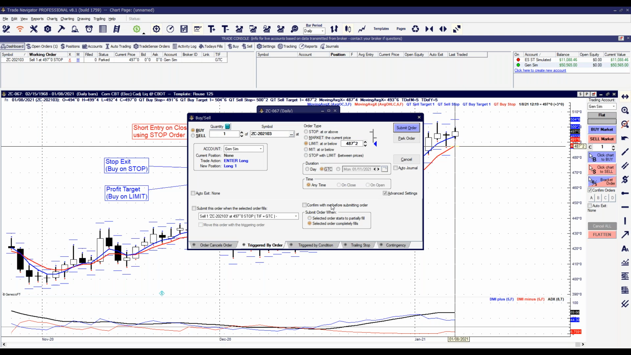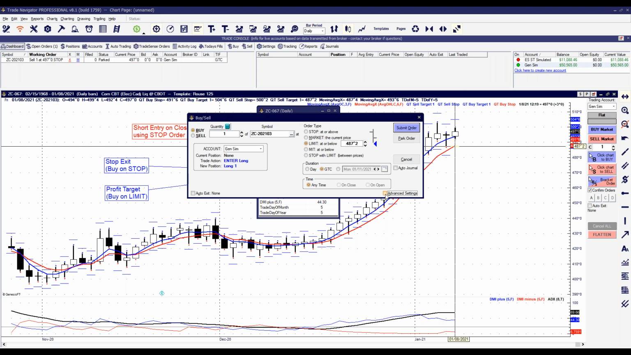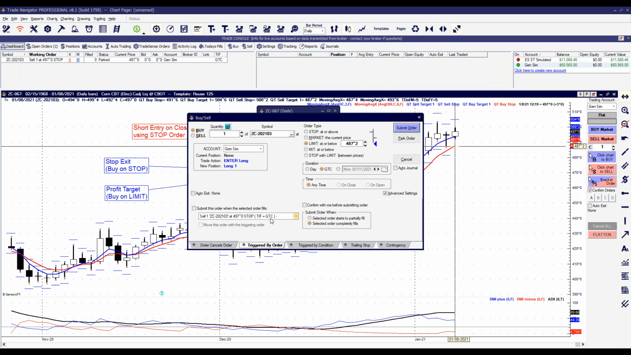Now we have to move on down here to our advanced settings. If you do not see the advanced settings, it is this checkbox right here. You click on it, and it appears. You will go to triggered by order. You can see all of these tabs have a little black dot. That means there's nothing active on any of them. But on triggered by order, I will click submit this order when the selected order fills. And then in this drop down, I will choose the order I want to trigger the one that I'm just creating. The nice thing is the most recent order is the one at the top. And that is our sell ZC at 497 on a stop.